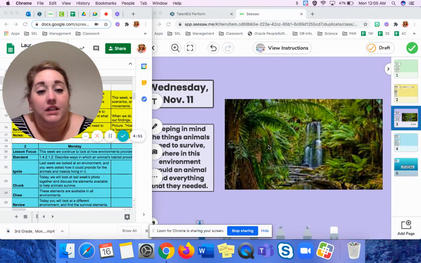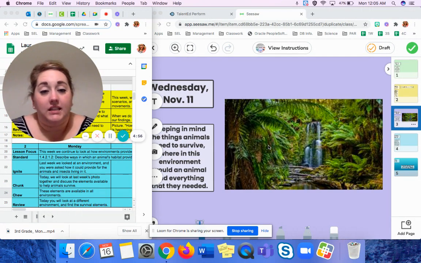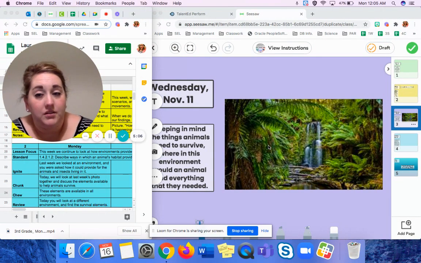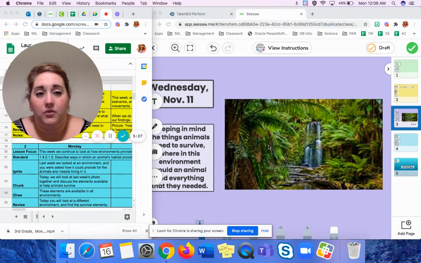Now, in order for us to continue thinking, we need to see animals, right? What I'm going to do today is provide you with another habitat photo. And I want you to be able to tell me, when you look at that environment, what survival elements are available? This is your job for today. Think about food sources, water sources, and shelter, first and foremost. Are those elements available in the photo?